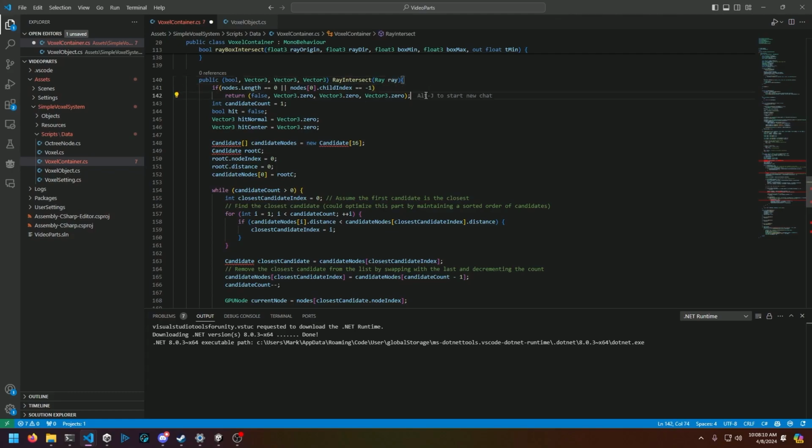We have some safety early outs here, nodes length equals 0 or node 0. Our root has no children, then we want to just return a failure to get a array intersection. And then this is the actual code that handles rendering the octants when we get into the shader itself.